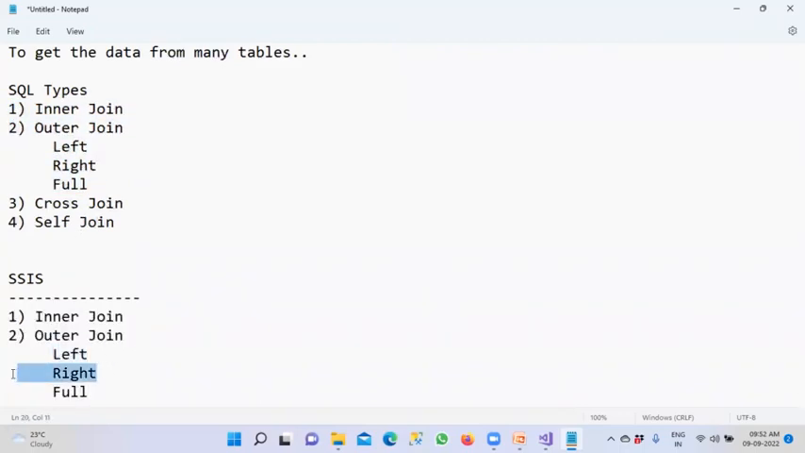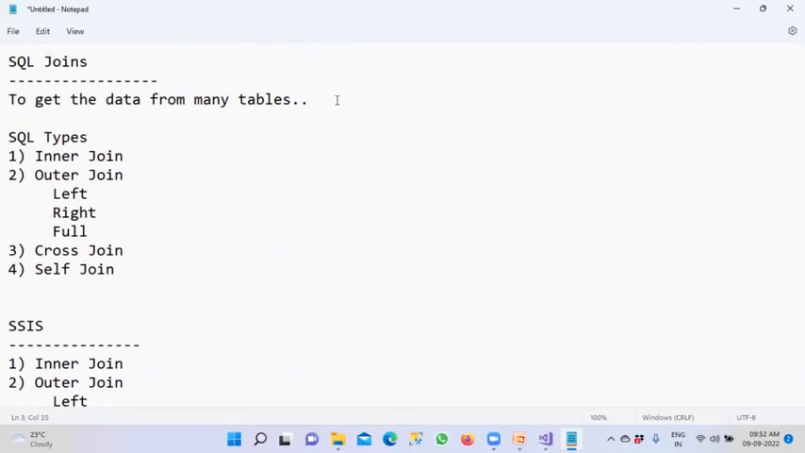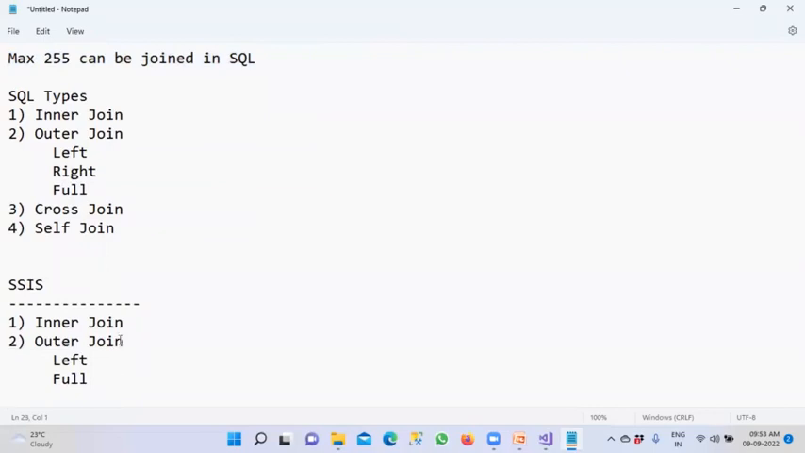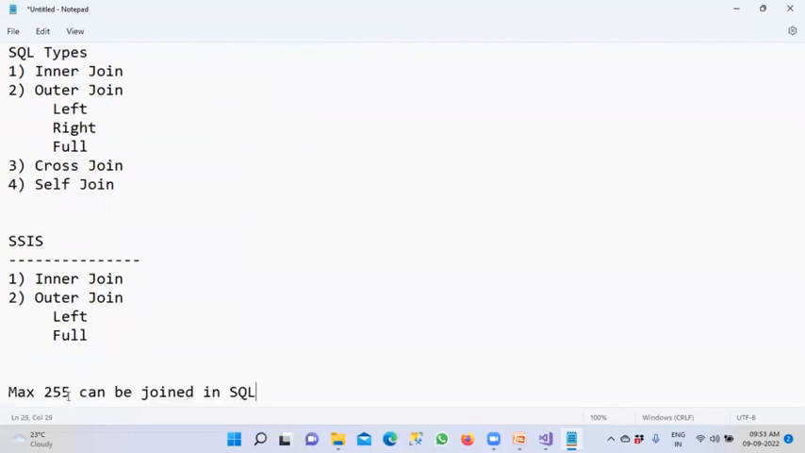So left, right is also not there. You have only full, inner join and this one. And in SQL, how many tables can we join? Maximum 255 tables can be joined. In SQL. But in SSIS, how many tables can be joined? Only a maximum of 2 tables can be joined in SSIS.